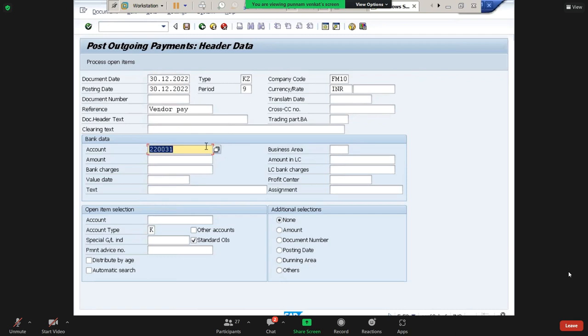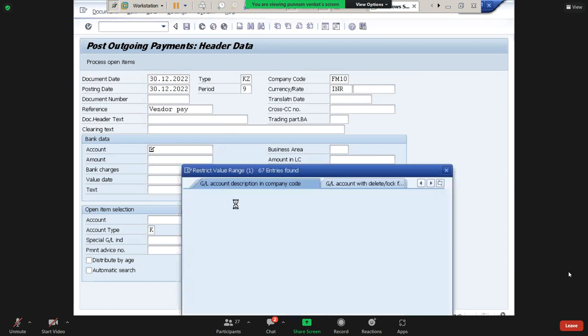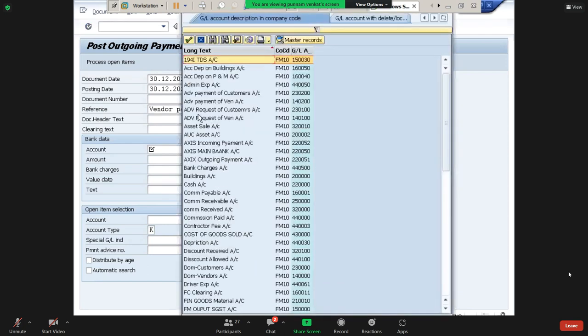Do you have any doubt, sir? No, sir. I already created an Access Bank in the house banking time. Oh, very good. Click on your browse. Thank you for reminding. Press enter, Access Bank. Where is that? Here. Very good. Thank you. 220051.